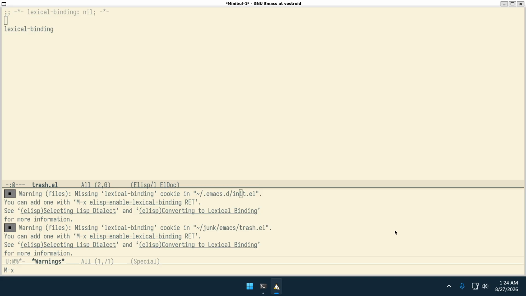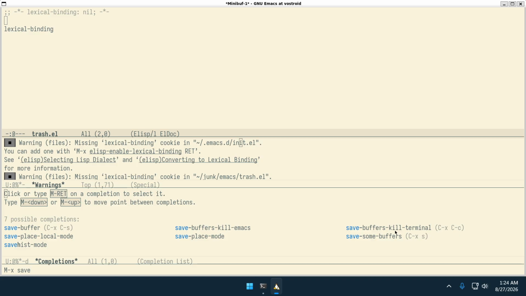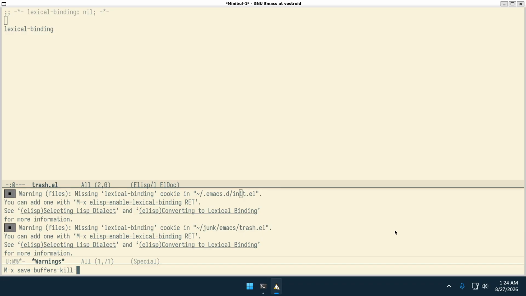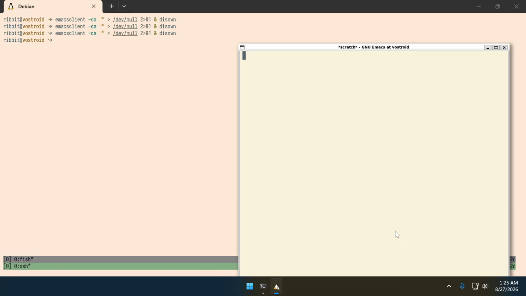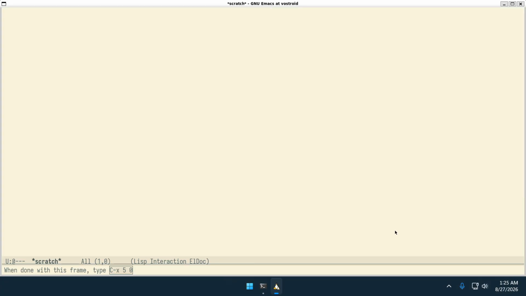So I'll kill Emacs. Make sure I save the other one, yes. I feel like save some. Save buffers, kill Emacs. So that command. But this one doesn't have a shortcut for it, so it's a little faster to use the other one, I think. And then now those are gone.